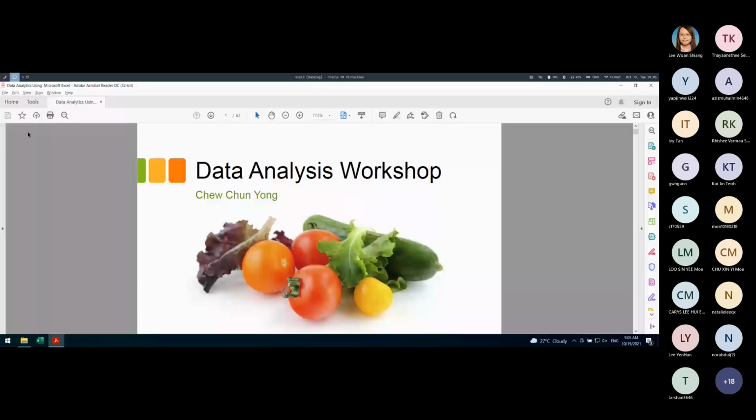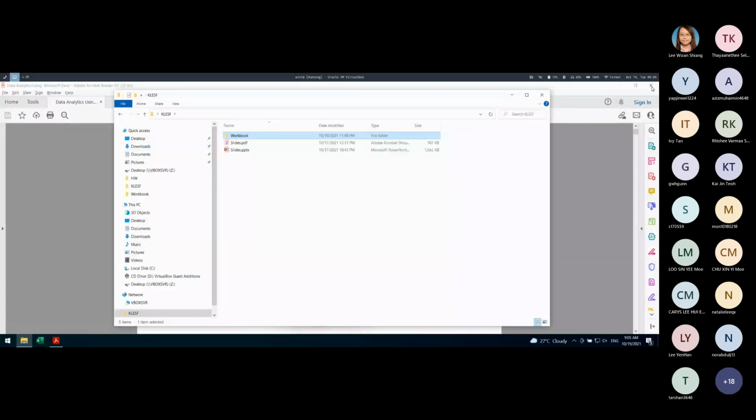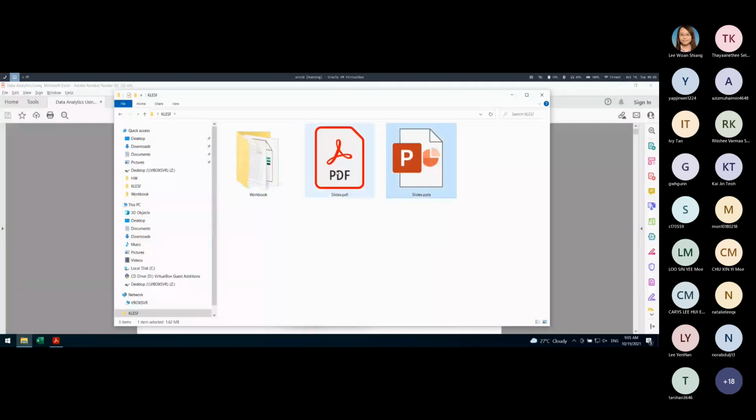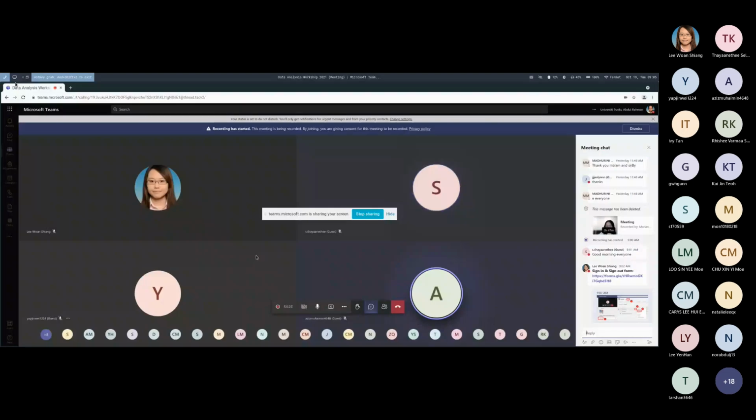So this will be the slides, and if you have downloaded, you will have one PDF file. Over here I have one PowerPoint file which I did not send through Microsoft Teams. So 1 slides, and then you have 3 Excel files and 1 text file. We start from this basic operations Excel file. Any issue in downloading the files so far?